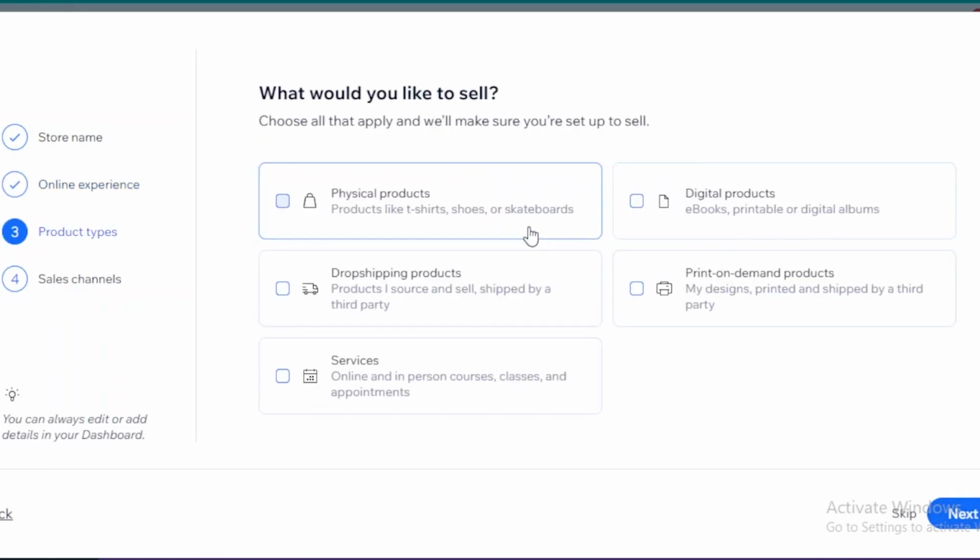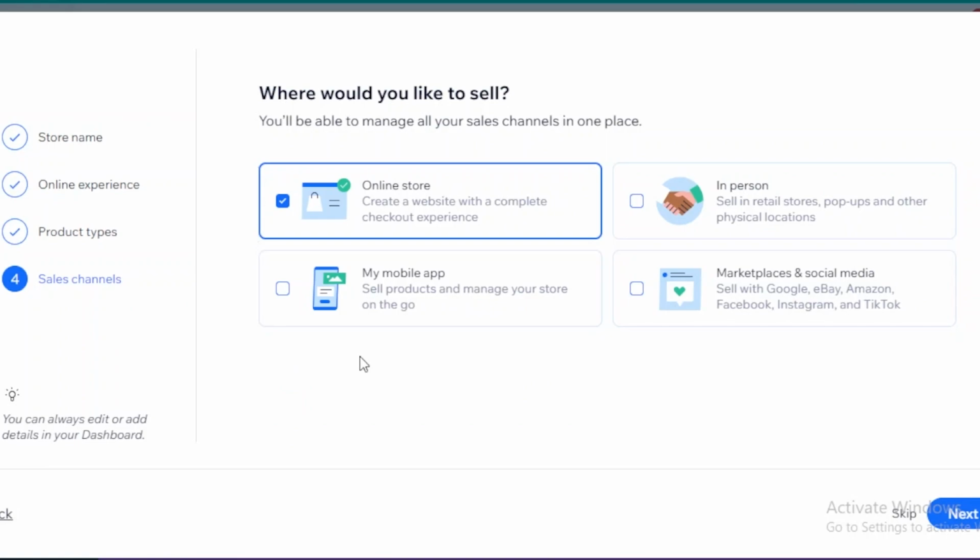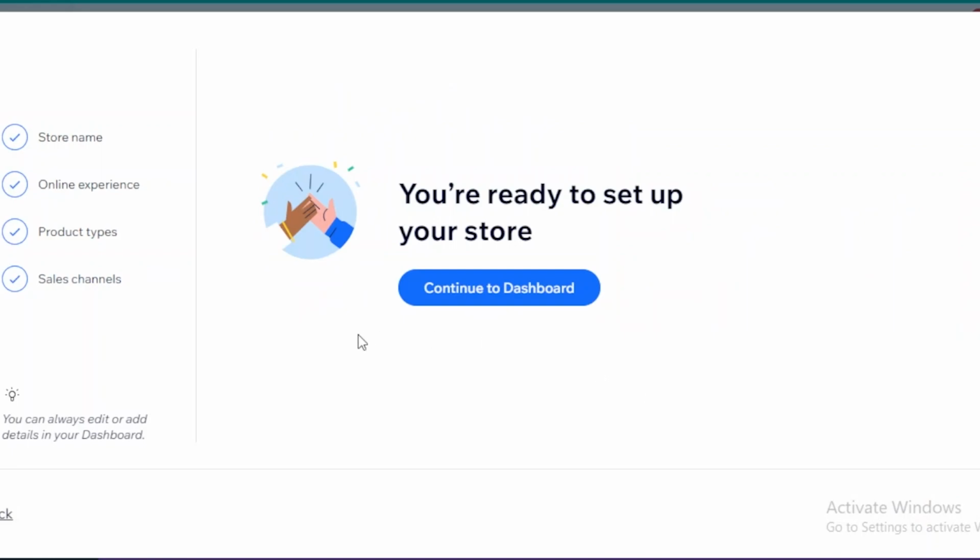Then, how do you sell? Do you sell physical products, do drop shipping, or sell services or digital products? I sell physical products like t-shirts, shoes, or skateboards. So I click on that and then simply click on next. And where would you like to sell it? In person, from your mobile app, on Google marketplaces and social media, or on your online store? I click on online store. Then I click on next again, and our store is already set up, and we can continue on to our dashboard from here.